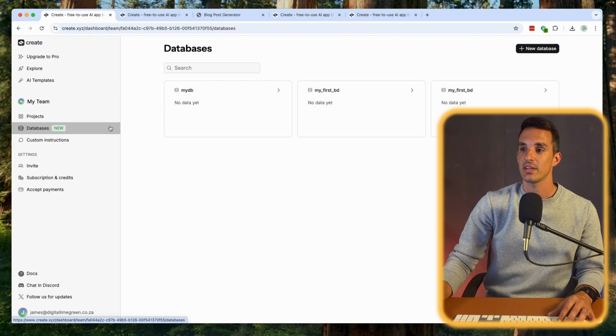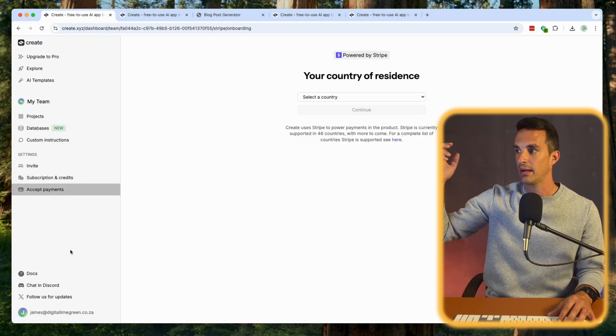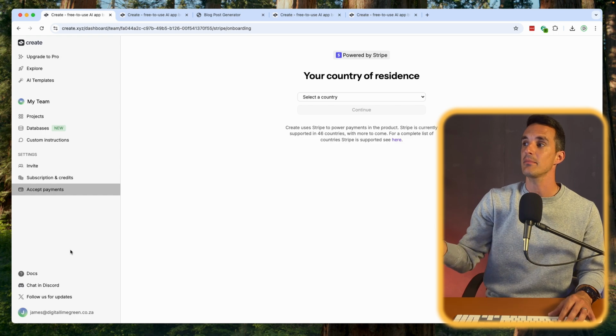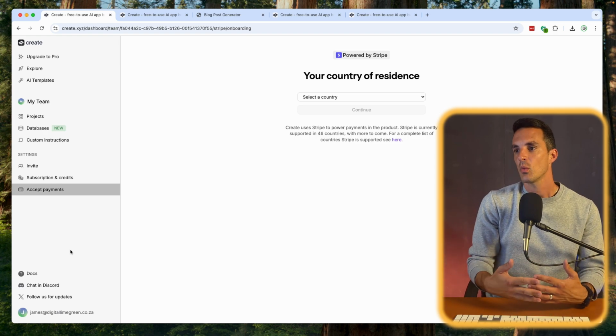Another feature inside of here is the accept payments feature, which according to this allows you to accept payments via Stripe from your country into your application that you've built, which is nice.